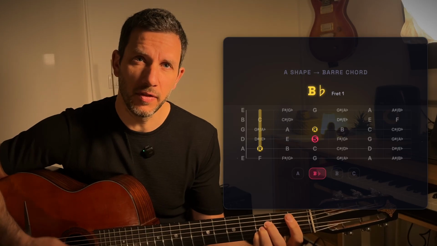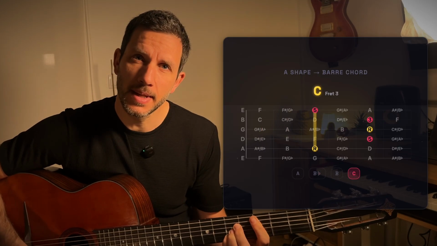Then we can apply the same concept to the A shape. If we play it open, it is A major. If we go up a fret, B flat, B, C, C sharp, that's exactly the same principle.